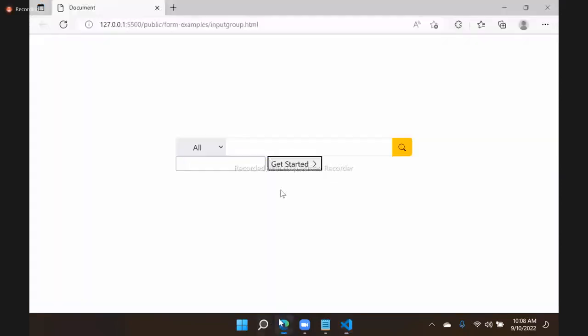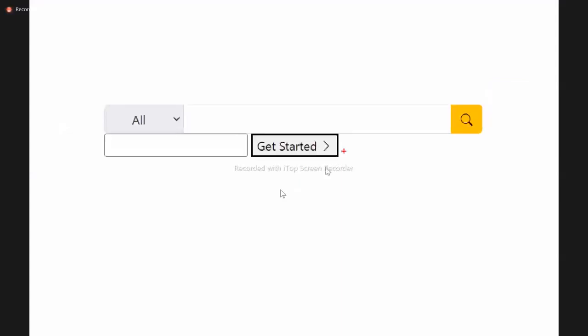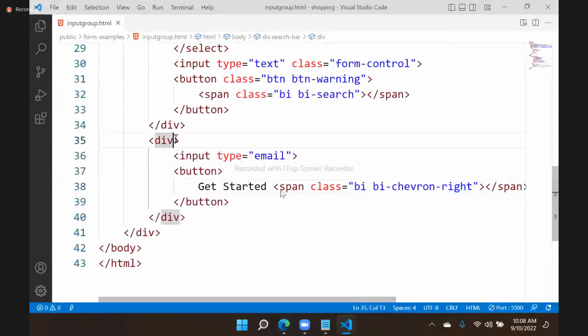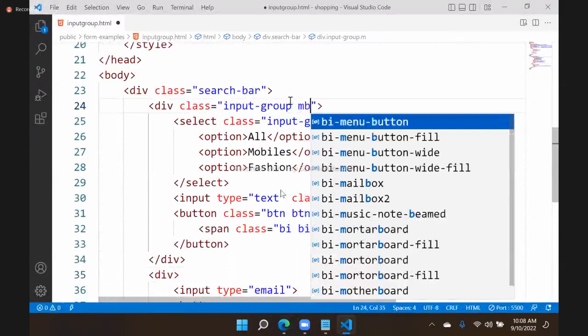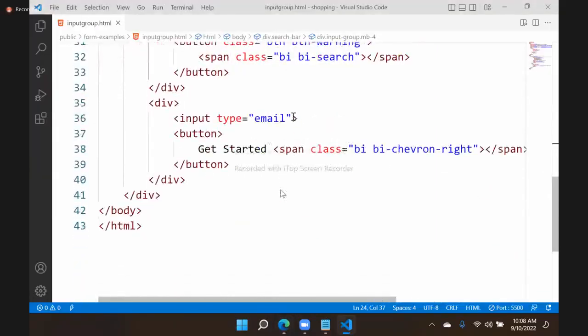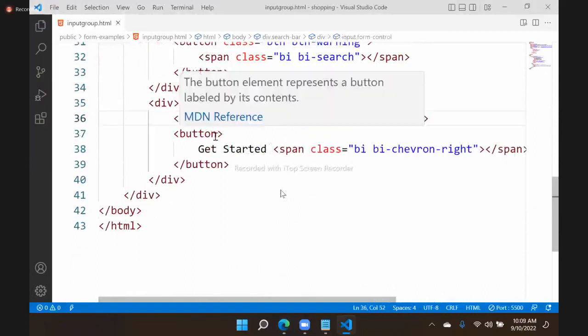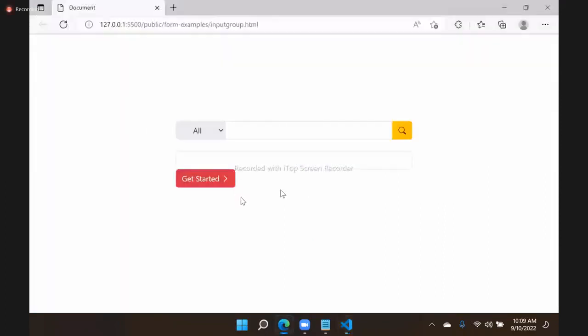You can see it will display like this. Get started, it will be like this. I will use some space, so I will give this margin-bottom 4. Some gap will come. Now for these two controls, we are giving email. Email also gets class form-control. For buttons, what is the class? Class btn-danger. Danger will give a red color. It will be like this.